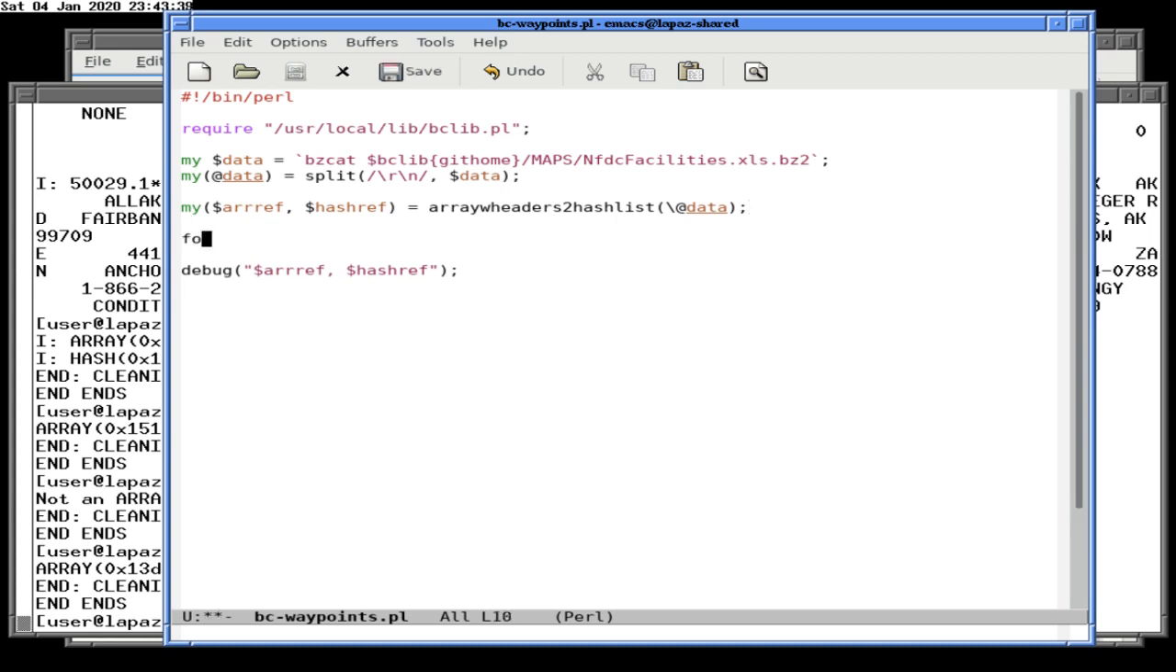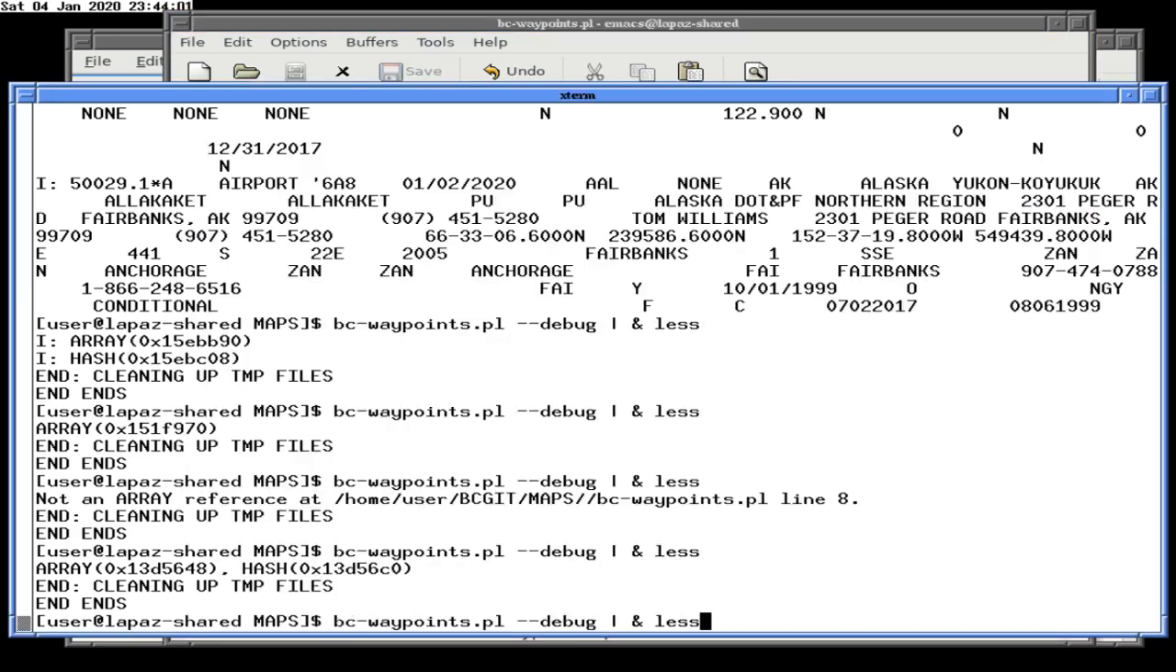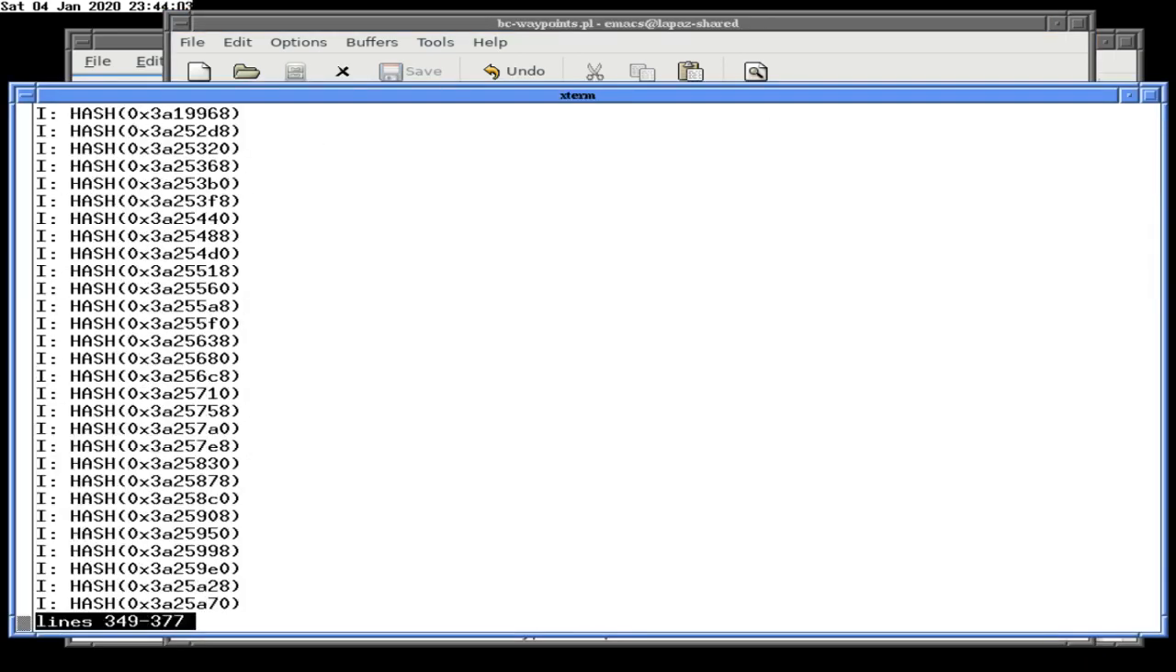So finally, the array that is $arrayref. Finally, I don't think this is going to work now. Now that I've gotten to the point where it should work, I get the feeling it won't work. But now it'll work just to spite me. Yep, there it is, a bunch of hashes.